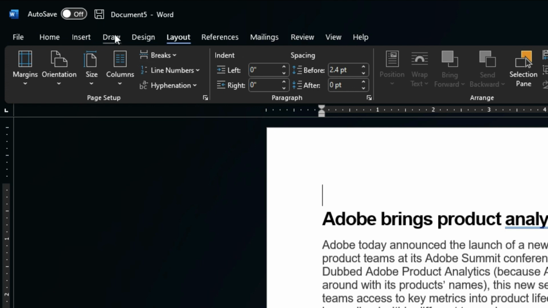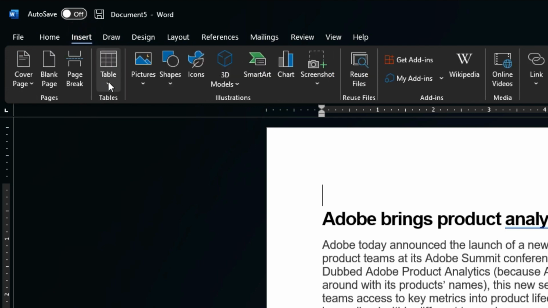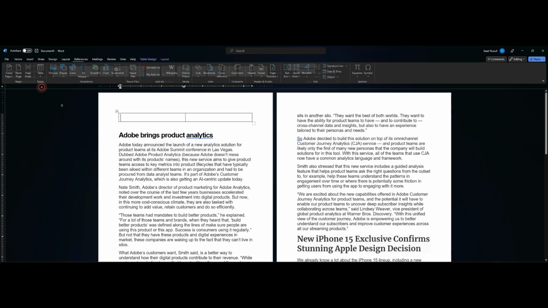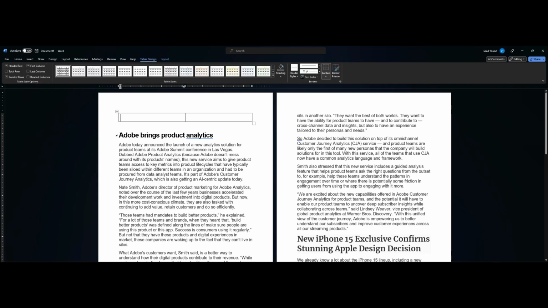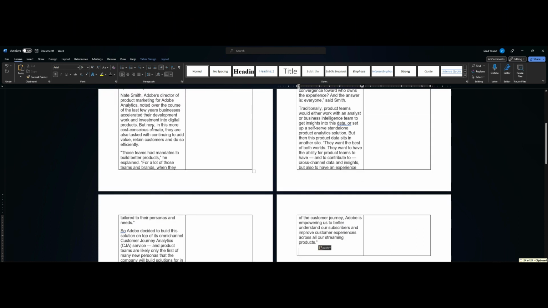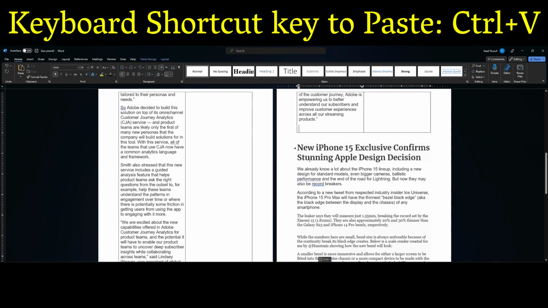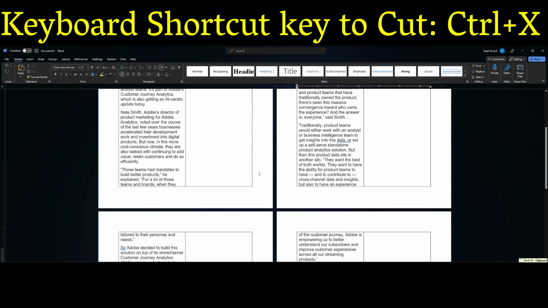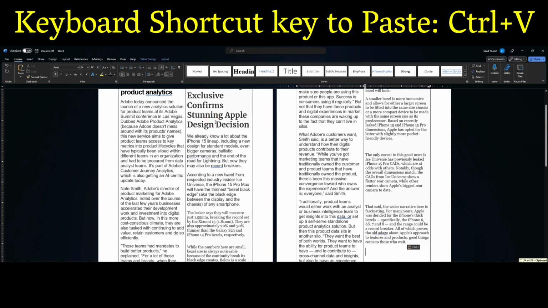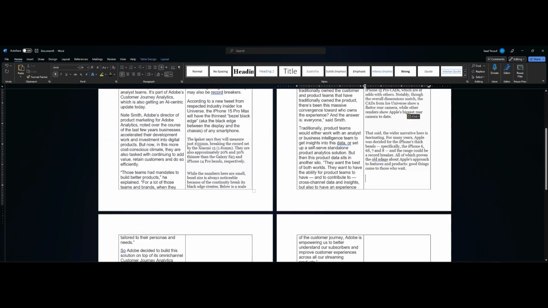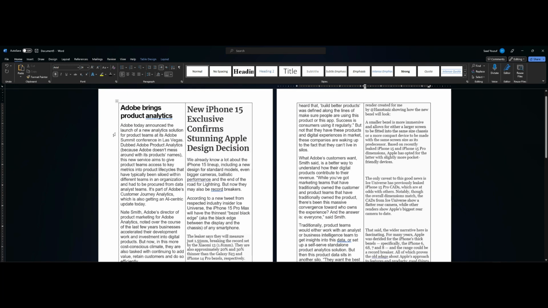So tables can be inserted by clicking the Insert tab, go to the table, and I will click 2 columns, 1 row. I will grab everything related to Adobe all the way through the process, cut it out, and paste it in the first column. Then anything related to Apple, I will just cut it out and paste in the second column. And as you can see, this way, the first column is only about Adobe. The second column is about the iPhone 15.